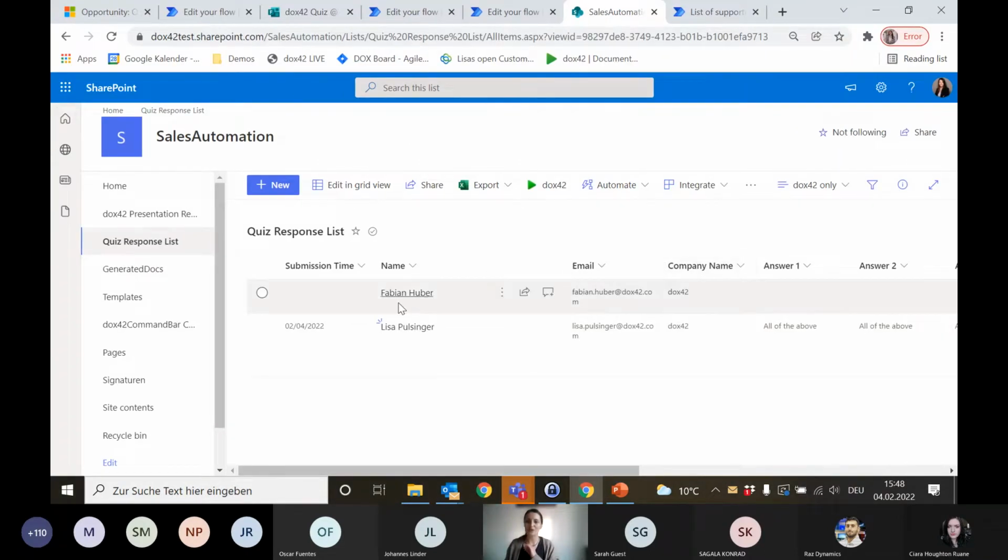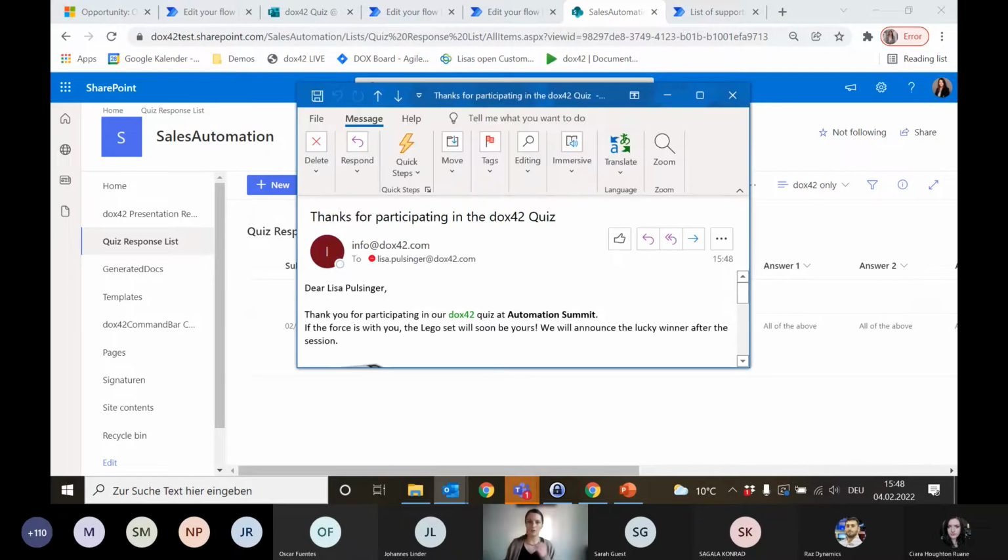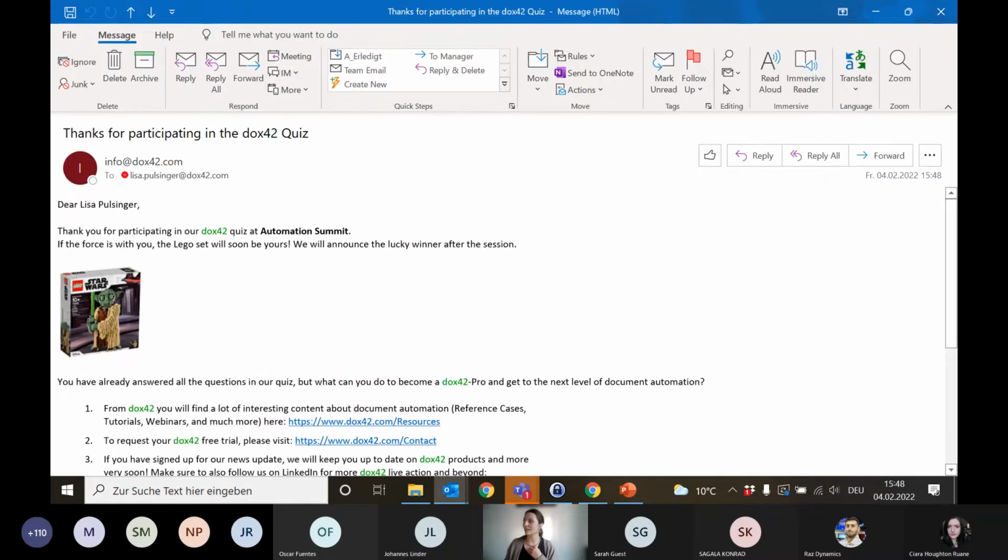I don't want to show all your company names, but basically we can see that the flow has added me here to the quiz response list. It's just a filtered view. And then let's check my emails. There we go. I also received an email that says, thank you for participating. So that was actually sent with the dox42 Power Automate flow in the background that I participated.